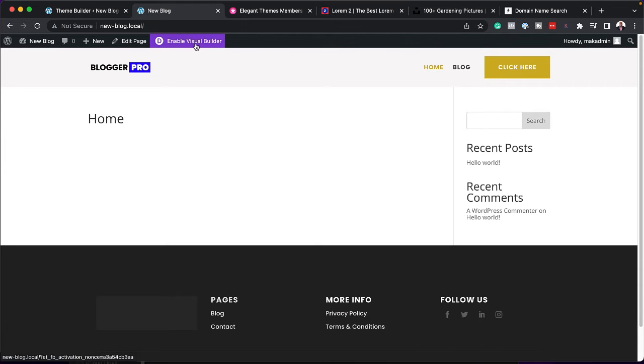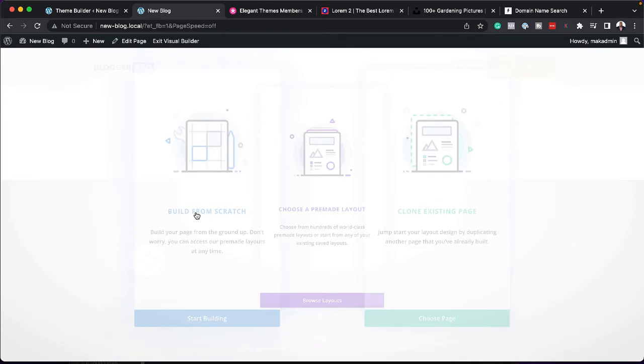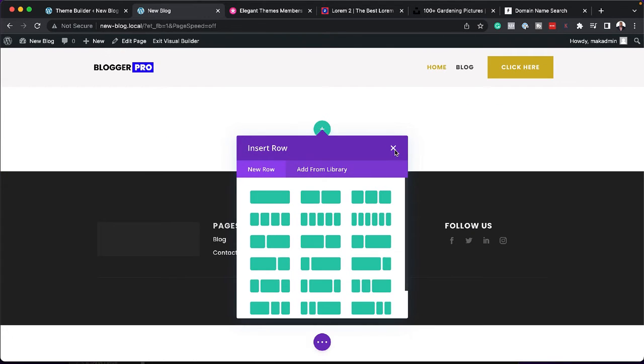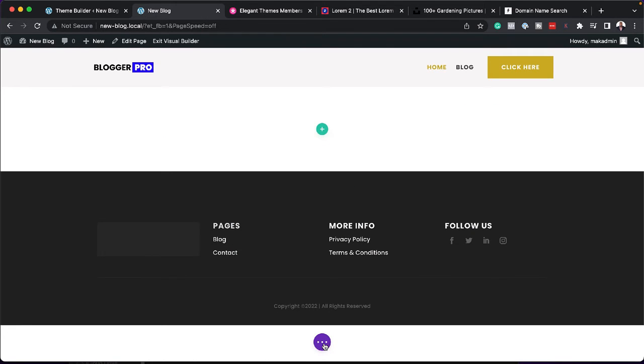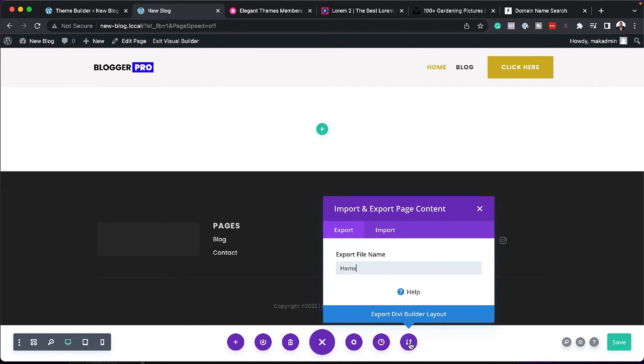So the next thing you need to do is to enable Visual Builder. So for this, I'm going to click on Build from Scratch and then just close out of here. On the bottom here, we have these three little dots. Just click on that to expand. And then you want to click on this little button here, Portability.